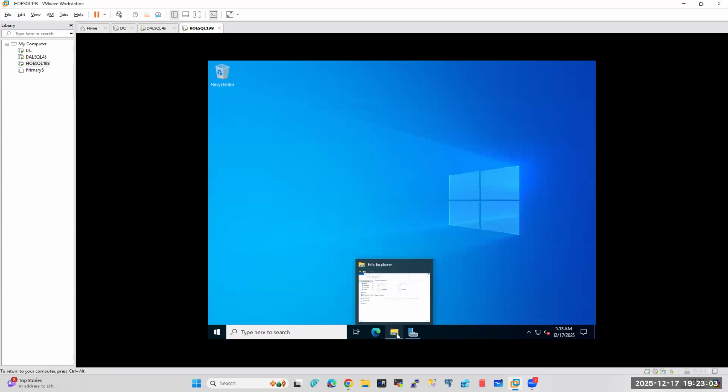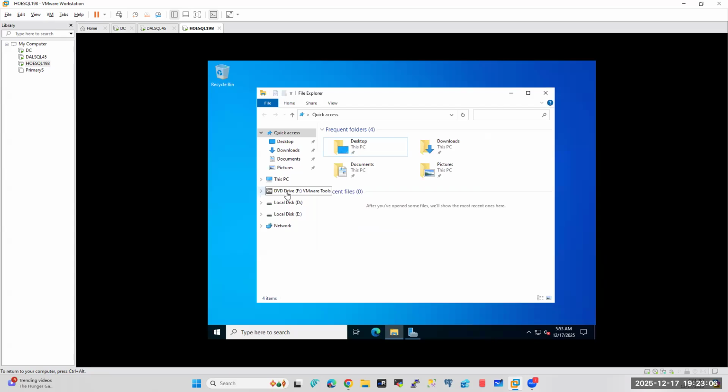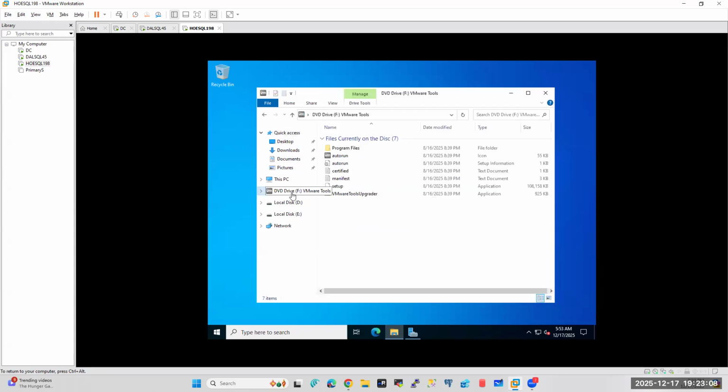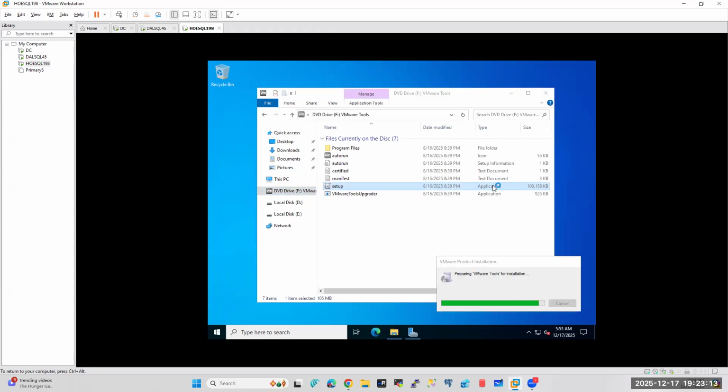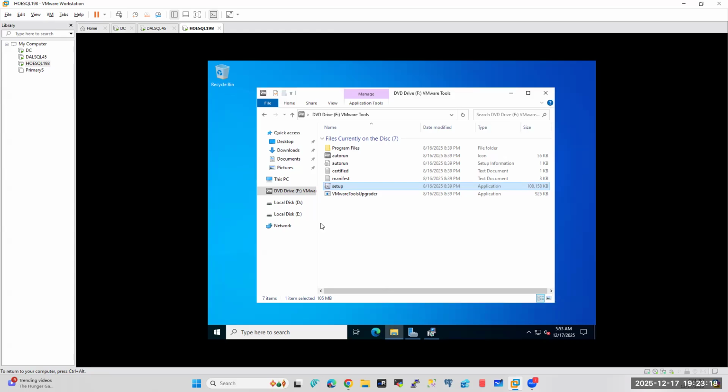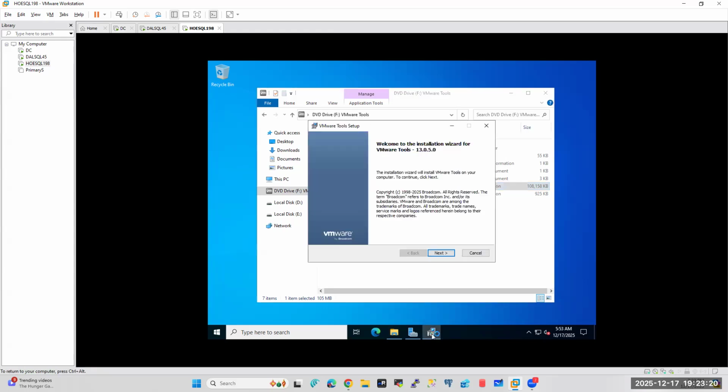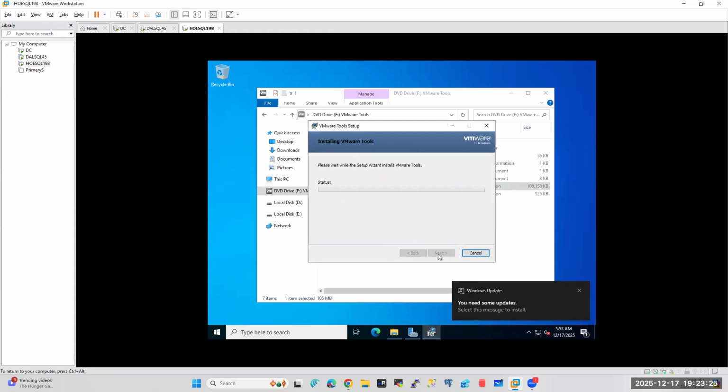Once you open My Computer, you will get the VMware Tools. Open this one and double-click on the setup file. It will install. It won't take even a minute, just a fraction of seconds. It's very lightweight. Click on next, click on next, click on install. That's it. You don't need to do anything. So it will install the VMware Tools. In case you're facing any issue downloading and installing VMware Tools, you can do the manual work.